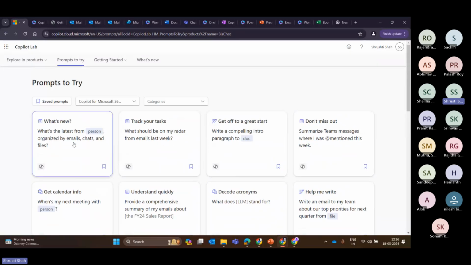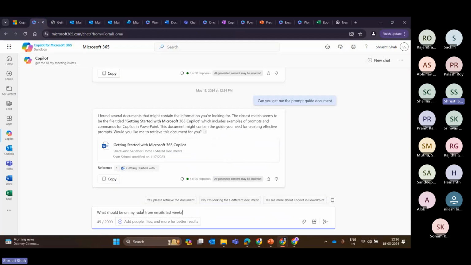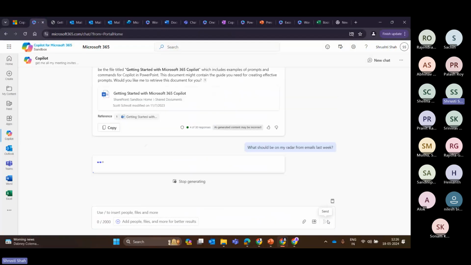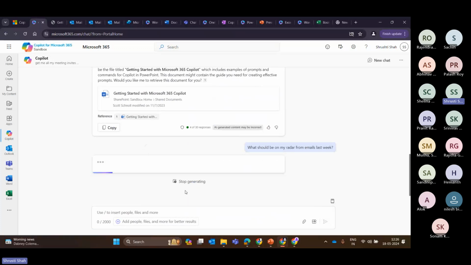And let's say I want to track tasks and consume this, how can I do that? I can copy this. I can go to my Copilot, paste it here. Let's hit it. Because I did not have any email conversations for last month, it is not able to get me the information. I couldn't retrieve that specific email. However, I can help you with summarizing key points. That is what it can help you with. But if you want to try again, just hit it.